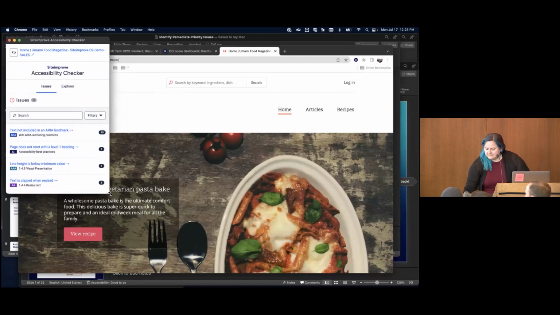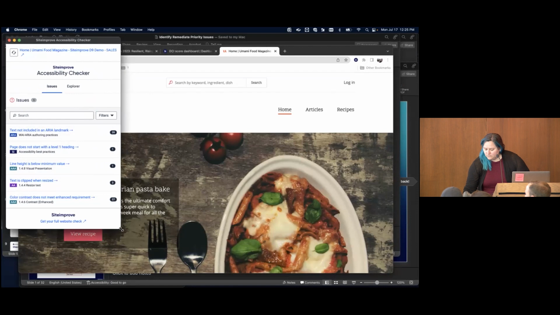And you will see it says Siteimprove Accessibility Checker, and we have identified 5 issues out of our automated check just on this homepage. So we can see that the text is not included in ARIA landmark, page does not start with a level 1 heading. AAA, which is line height, is below minimum value that we might ignore, to be totally honest. Text is clipped when resized, my favorite. Check. And then color contrast does not meet the enhanced requirement, which is again a AAA thing.